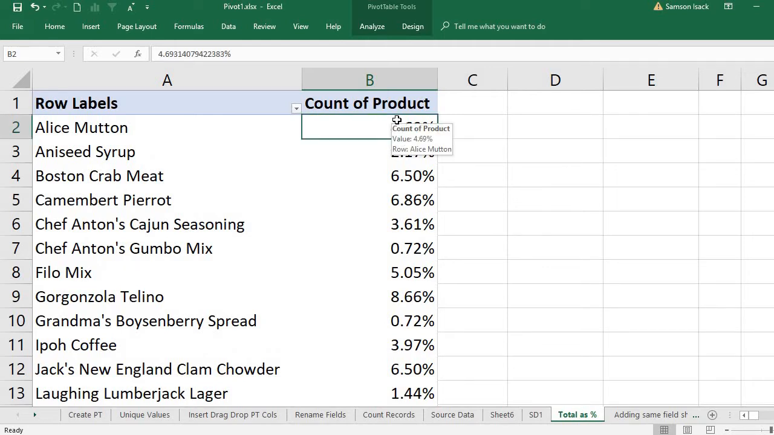So I have overall 277 is 100, and each product, what is its percentage in 277. Okay, so previously we had 13 records in Alice Mutton. So its percentage is, for 13 out of 277, we had 13 records. So it is 4.69 percentage of 277. Okay. So this is the way you can get the percentage of a particular column value in grand total.